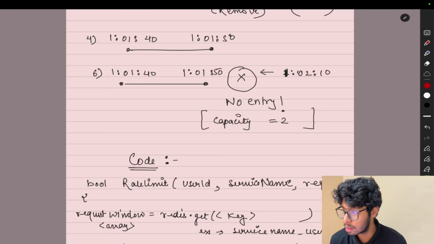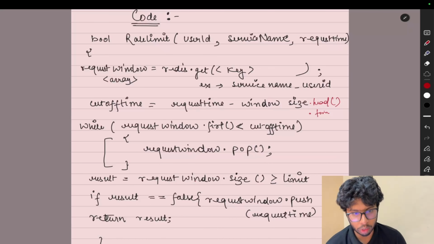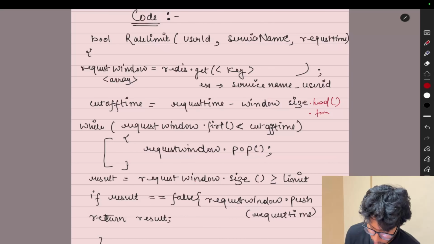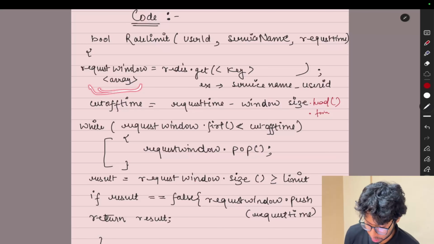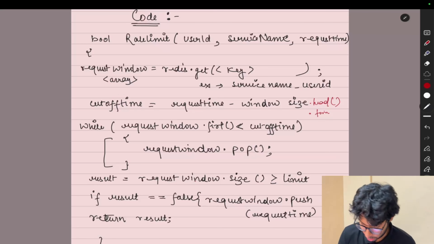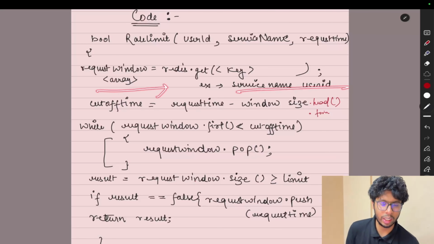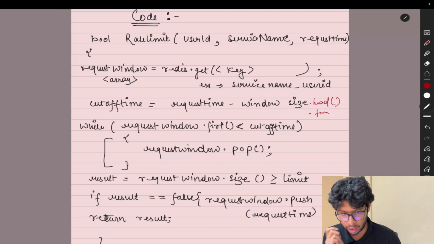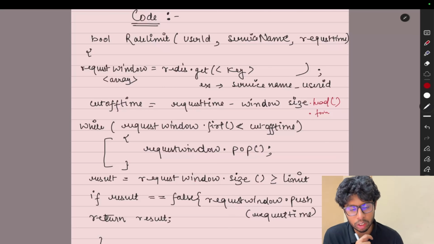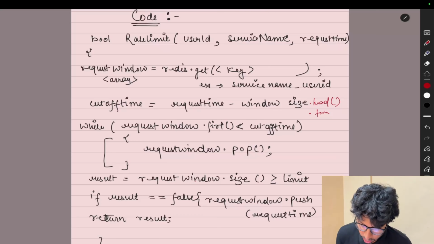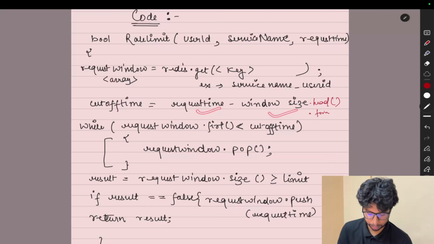Now let's understand the coding part of it. We'll take out a linked list from our Redis. We pass our user ID and service name to Redis, and it will give us a linked list, and the linked list stores the timestamps. Then we figure out the cutoff time. The cutoff time, we already know, is 60 seconds. I just calculate request time minus window size.